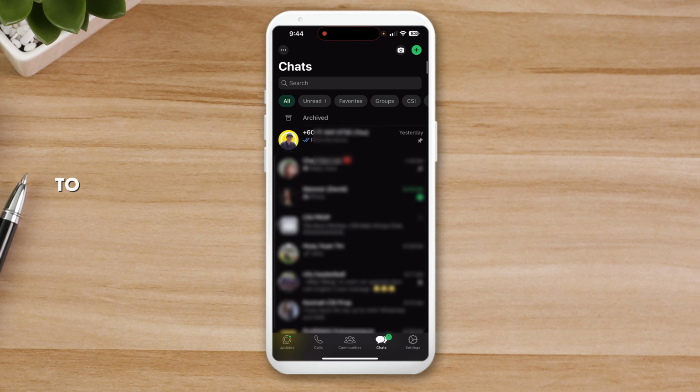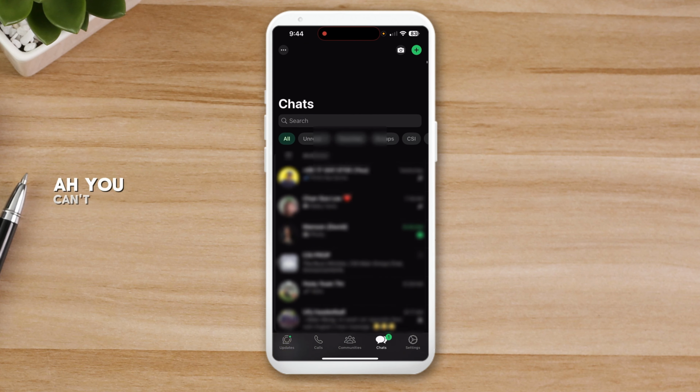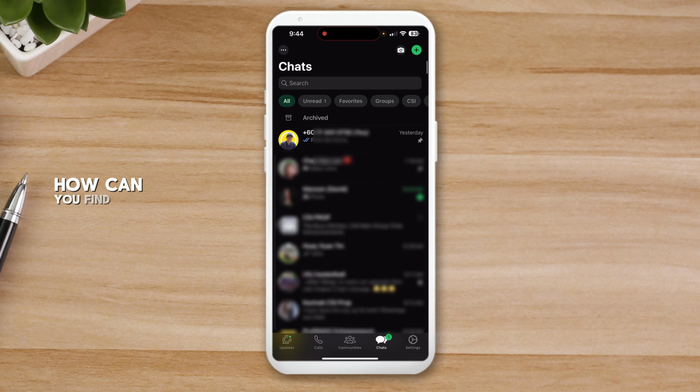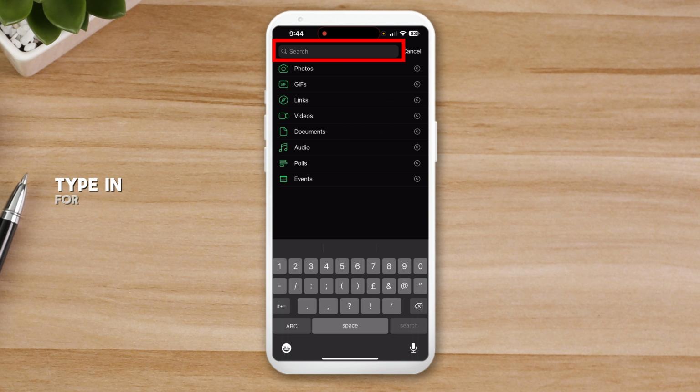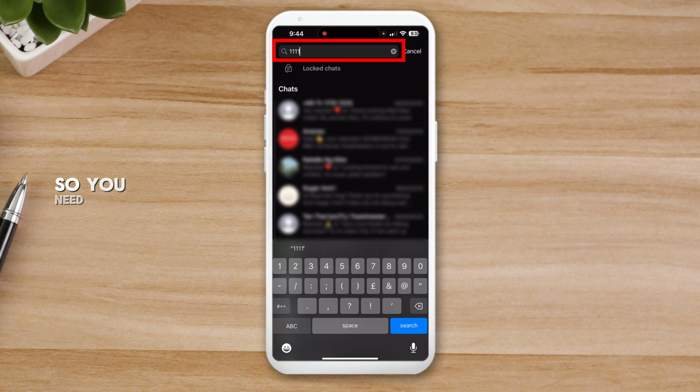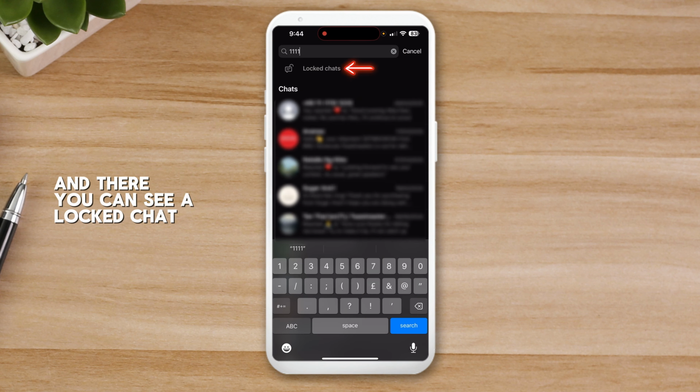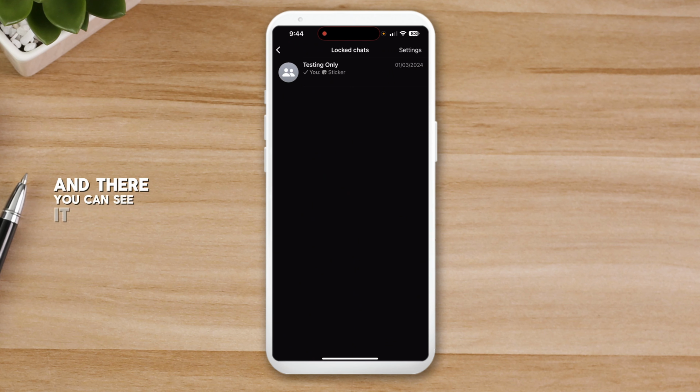So now when you go back to your WhatsApp app and scroll down, you can't find the locked chat. How can you find it? The only way you can find it is to go to your search bar and type in, for example, the code 1111. So you need to remember the code, and there you can see a locked chat right on top. Click on it, and there you can see it. Okay, that is if you need extra privacy.